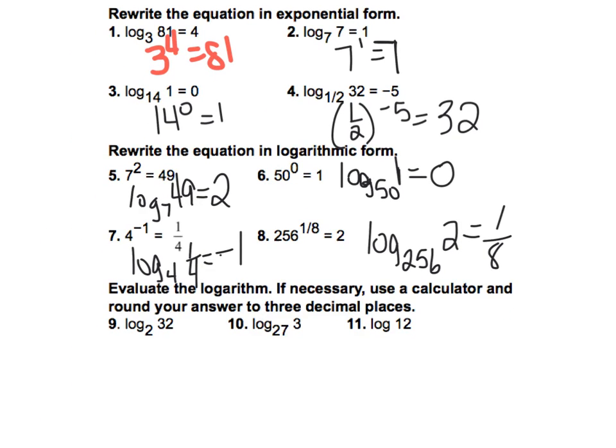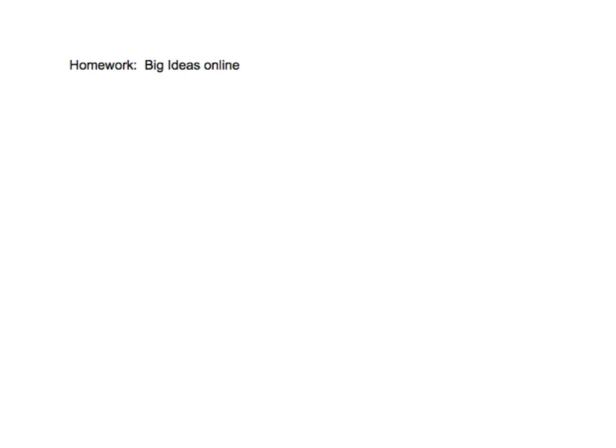For putting these into our calculator, 9, 10, and 11, log base 2 of 32, again, that's the math button, arrow down to the log base button, hit enter, and you can put in your base and your number. Log base 2 of 32 is 5. Log base 27 of 3 is 2. And if there is not a base, it is assumed that the base is 10. So log base 10 of 12 is 1.08.